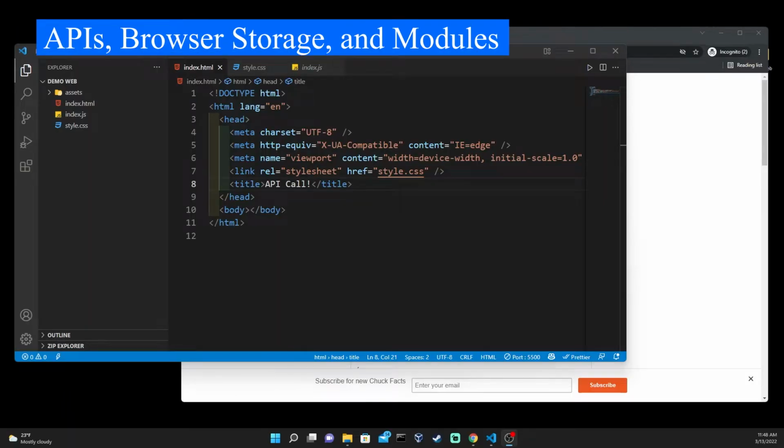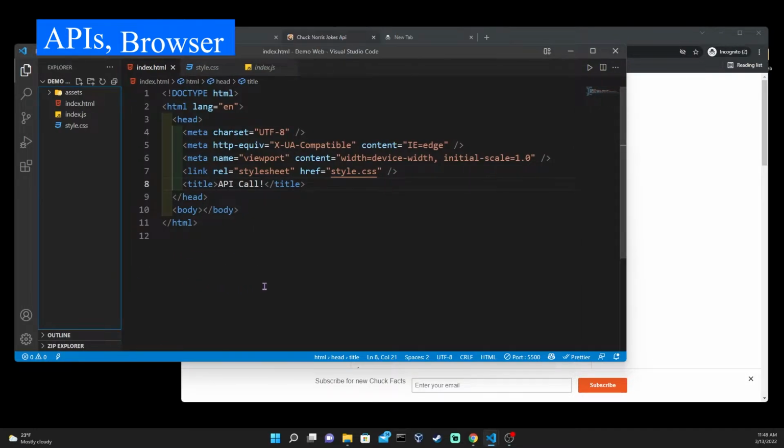Alrighty, so in this video, what we're going to be looking at is a few things. The first thing we're going to be looking at is how to make an API request. And an API request, we could go into what an API is.